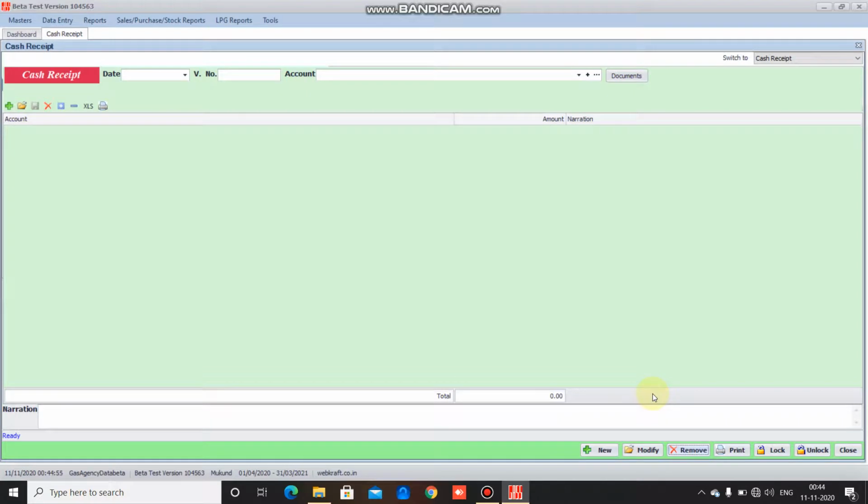Now this is with respect to user Mukund who is having admin rights. It shows over here in this bar that the user is Mukund and this Mukund is having admin rights. So all these options are available. Now let us go and check the options available for Gas user.